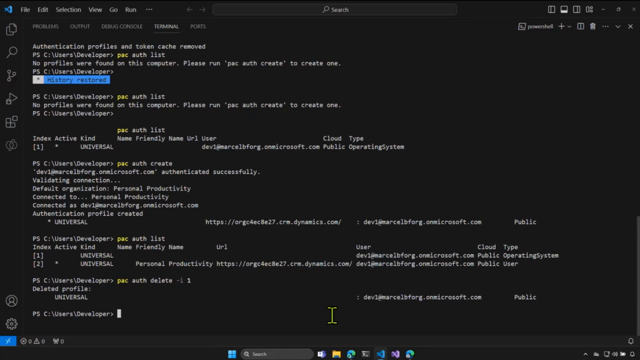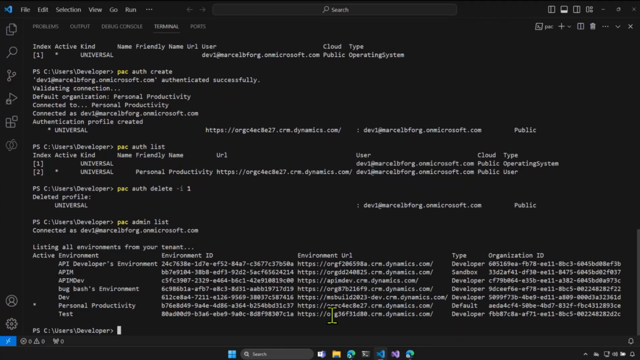And if I want to see a list of environments, pac admin list, I will be able to. This is using my admin profile under the hood, okay? And if I want to see the solutions, I can also do that, but we are now connected to the personal productivity environment. If I want to change my environment, all I have to do is pac org select, and I will pass a parameter, environment, and I can use the name or I can use the ID of my environment. I will use this ID here. I want to connect to the dev environment. I will copy, I will paste.